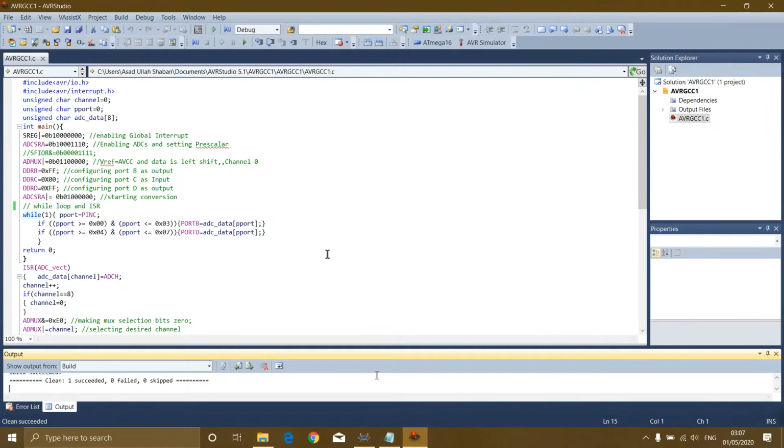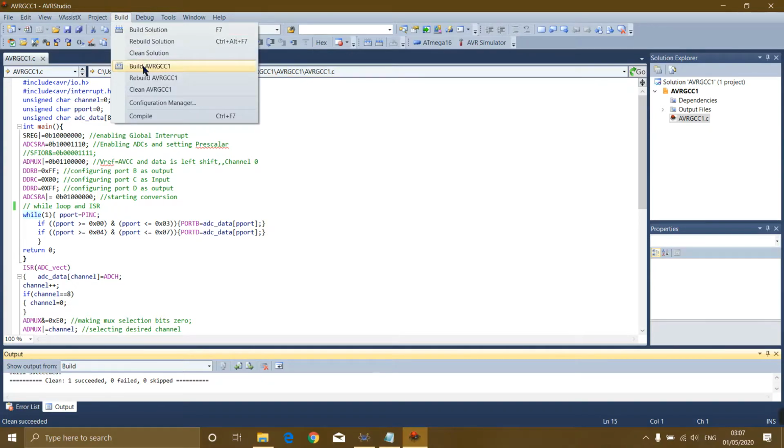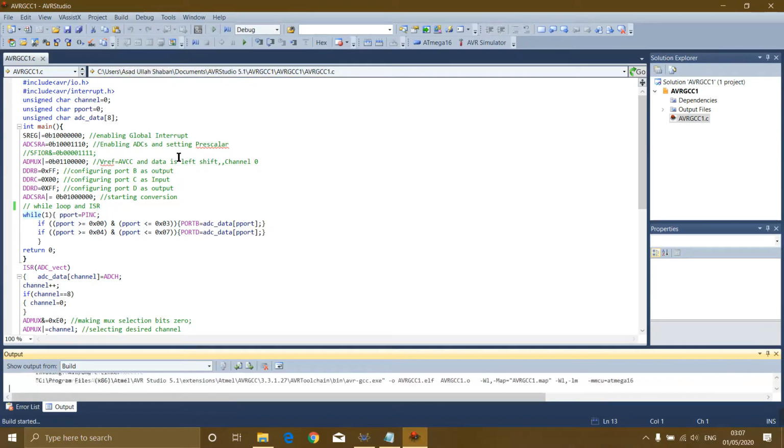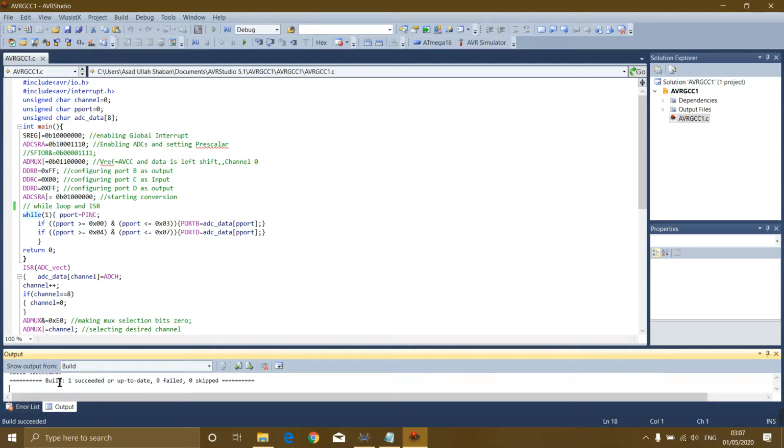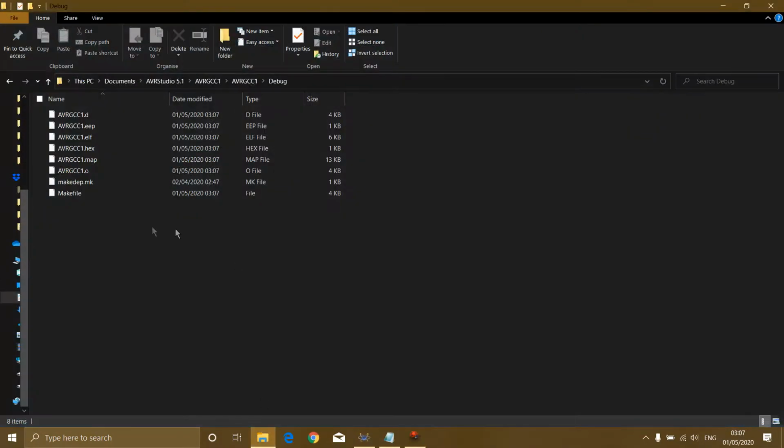So we will again build the solution. Go and build the project. The build is failed. No problem. Save again and then build again. The build is succeeded, and now again go back to the directory and you can see the hex file is again created and it might be updated. So this is the solution for our problem.